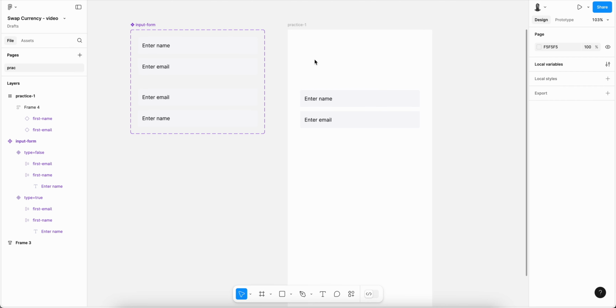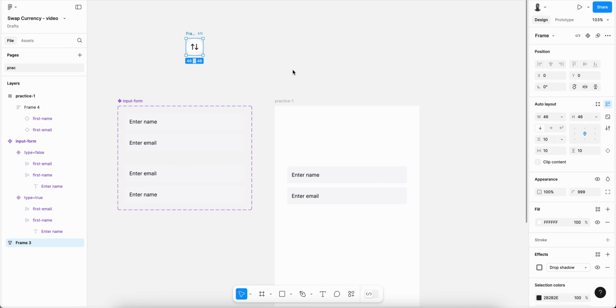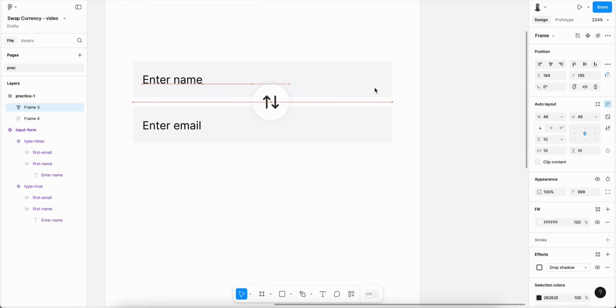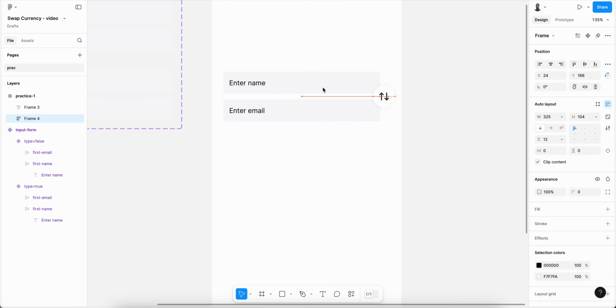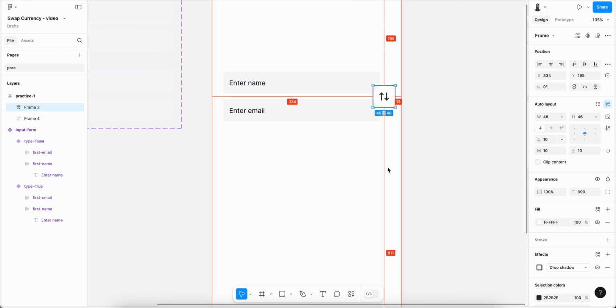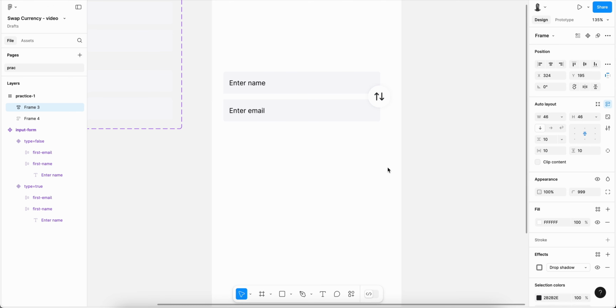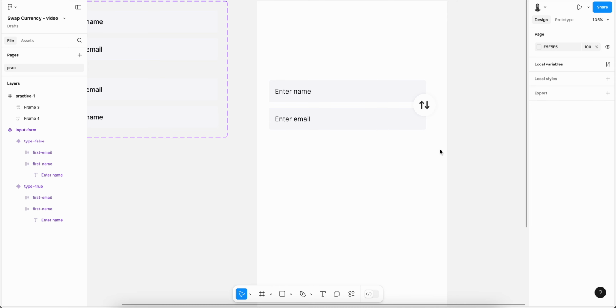Now we need one icon. For that I have already created one icon and I am taking it, and you can put it according to your requirement. There is no hard and fast rule here that you have to use it the way I am using it right now. You can use it according to your design requirement. Okay. Now we need to write an interaction here.